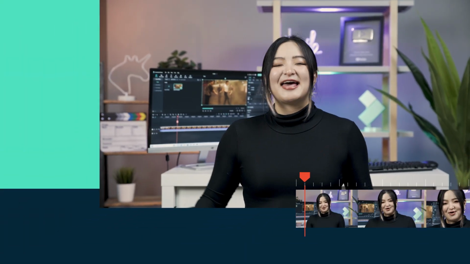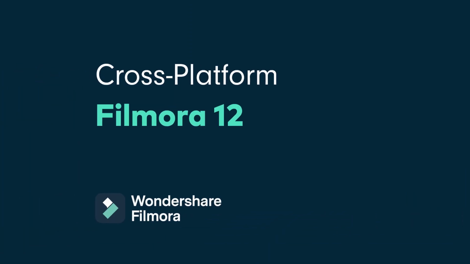Your freedom to creativity now begins with the all-new Filmora 12. It's packed with smart, exciting features to help you unleash your creativity. Filmora 12 has now introduced cross-platform support. It allows you to edit your videos anywhere, either on the desktop or on the go, since it is now available on pad and mobile.